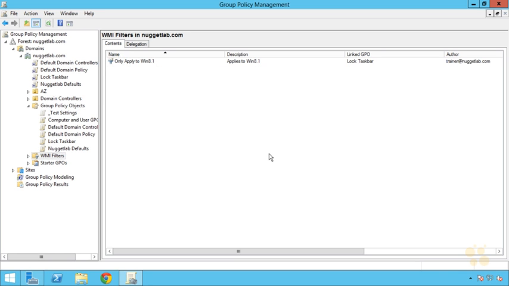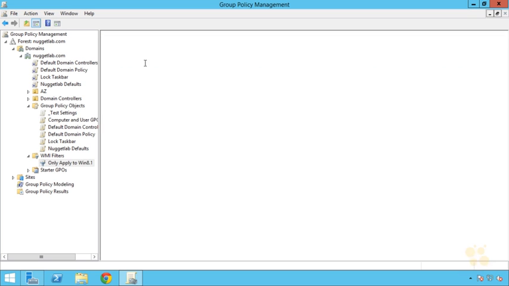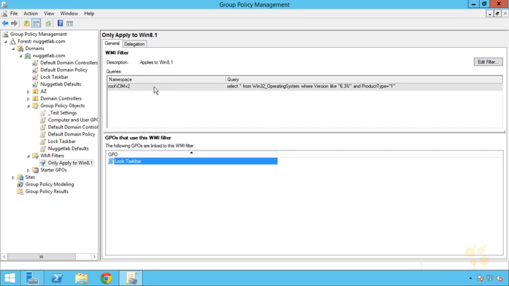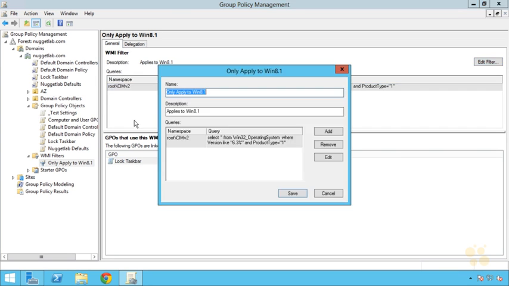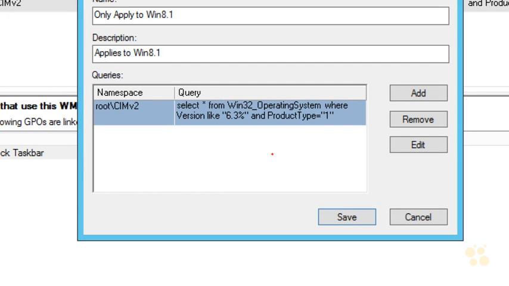There's lots of different resources out there. You can Google for all different kinds of criteria, but I've already pre-packaged and pre-created one for us here, just so that we can have something that we can work with. And in this case, for example, what it's telling us is this is a namespace. You get namespaces that you pull from for this, and I'm telling it to select star, in other words, anything from a Windows 32 operating system.